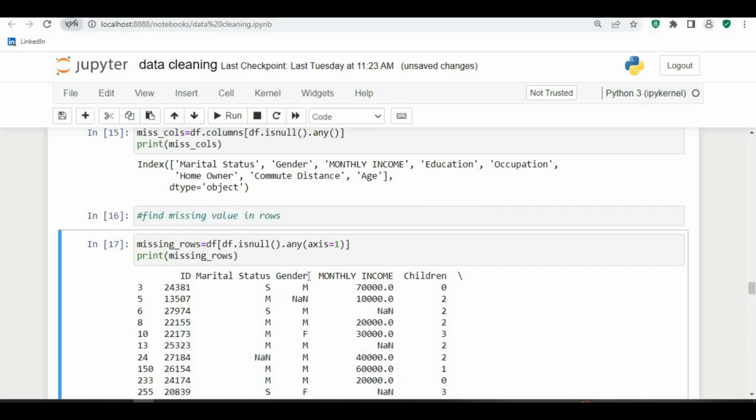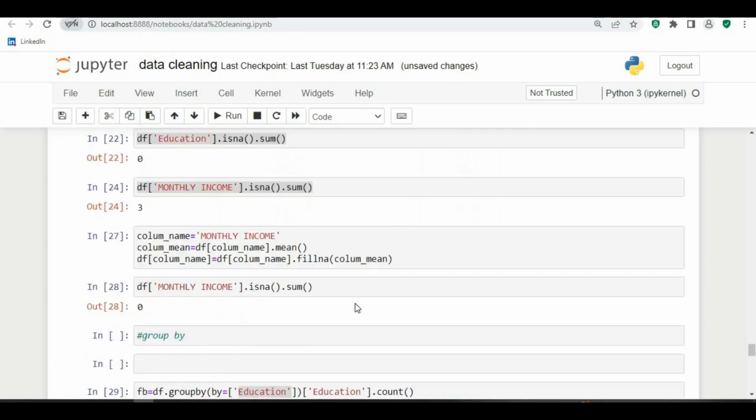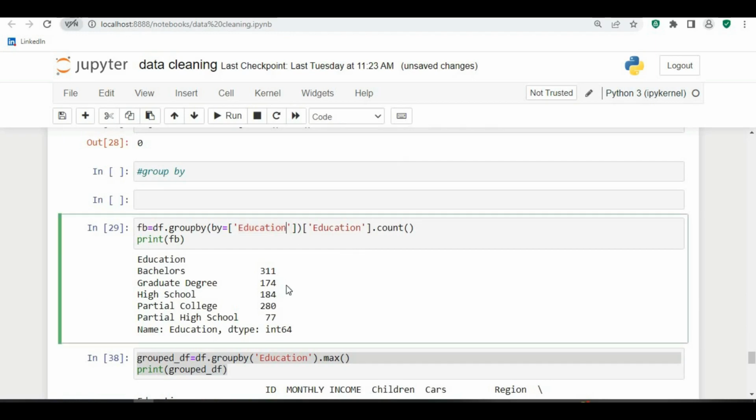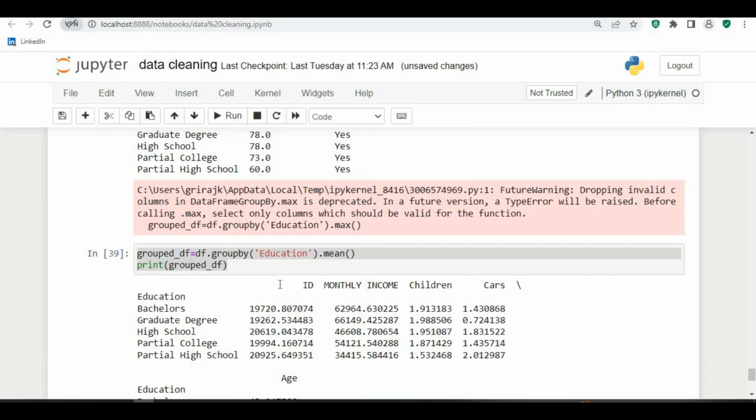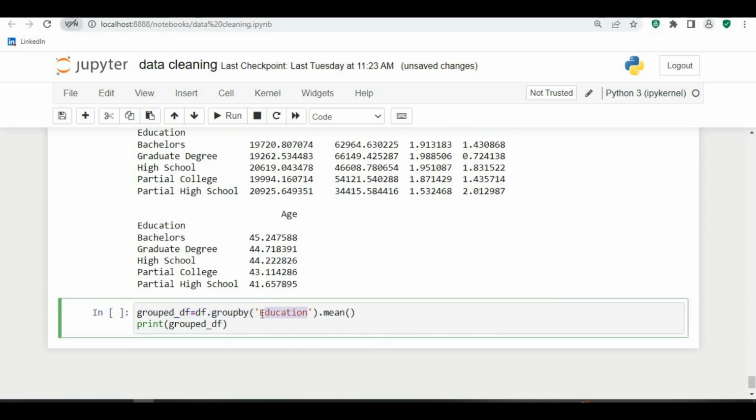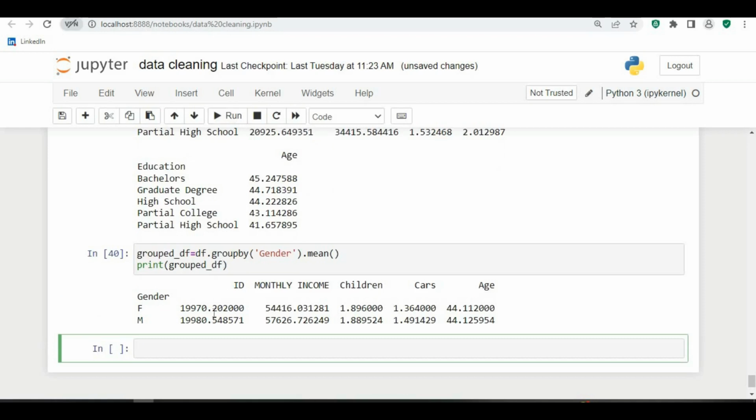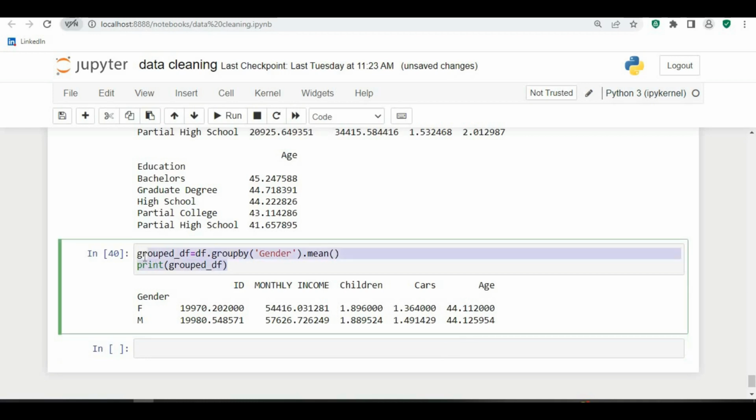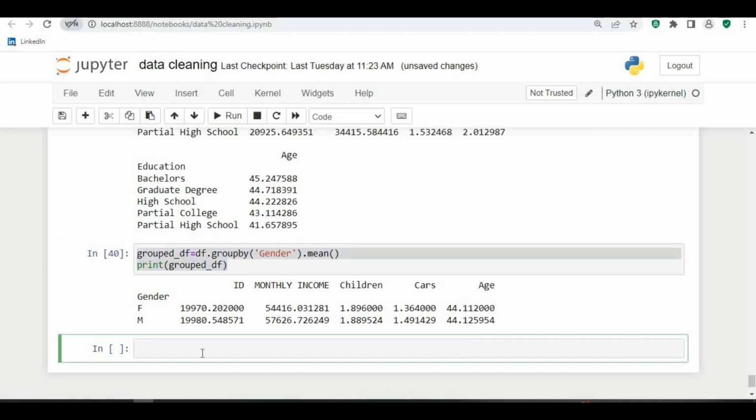If you want to compare it gender wise, we can do this also. If I put gender here, the last one, and then run it, according to gender we get the average monthly income, how many children they have, how many cars they have, and the average age. All these things can be done. We can even find out the maximum and minimum also.